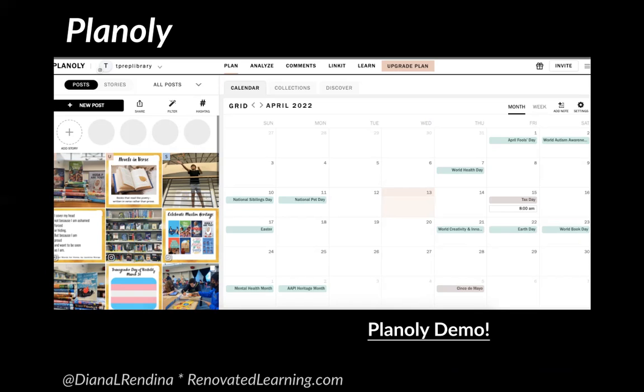So I'm not having to randomly, haphazardly throughout the day stop what I'm doing and type up an Instagram caption. I can be more in the moment in my library, and then later I can go and schedule things. So highly recommend Planoly. If you have not used that before, it is a game changer for Instagram.